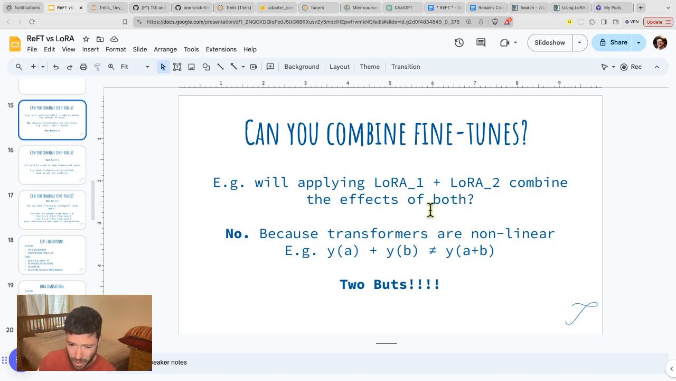And the question I'm talking about is, will applying LoRA 1 or ReFT 1 plus ReFT 2 combine the effects of both? At a really high level, the answer should be no, because transformers are non-linear. You cannot just say that if y is the transformer function, y of a plus y of b is going to be equal to y of a plus b. In any nonlinear system, it's not going to be possible to just add 2 adapters and have the effect be equal to the combination of the 2 individually.